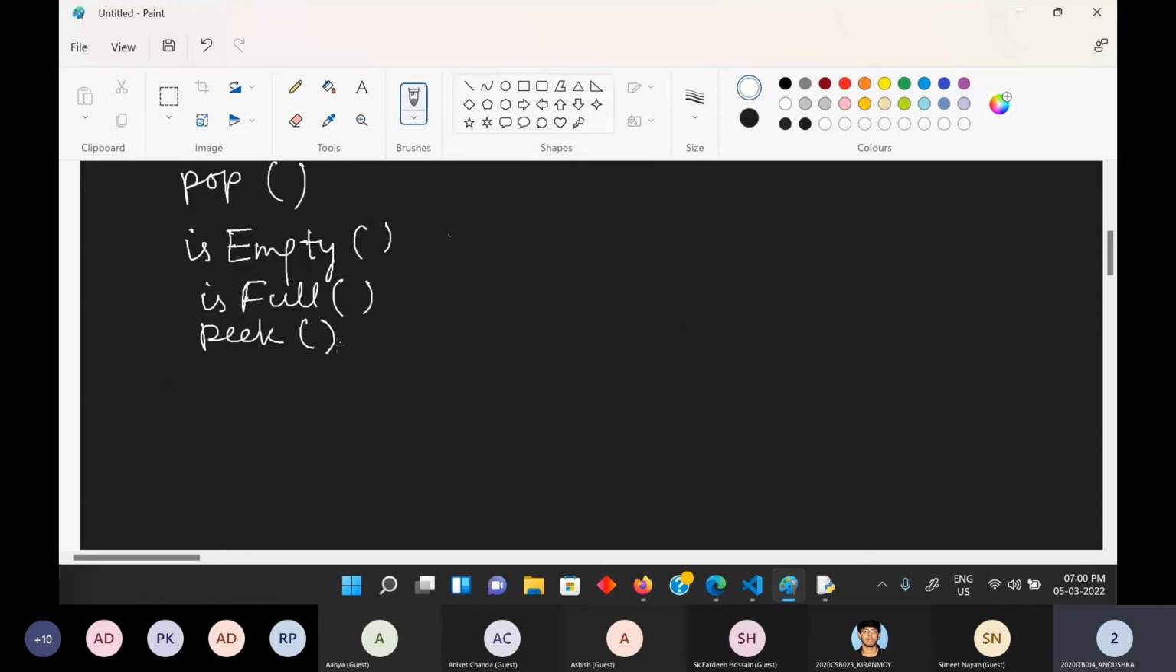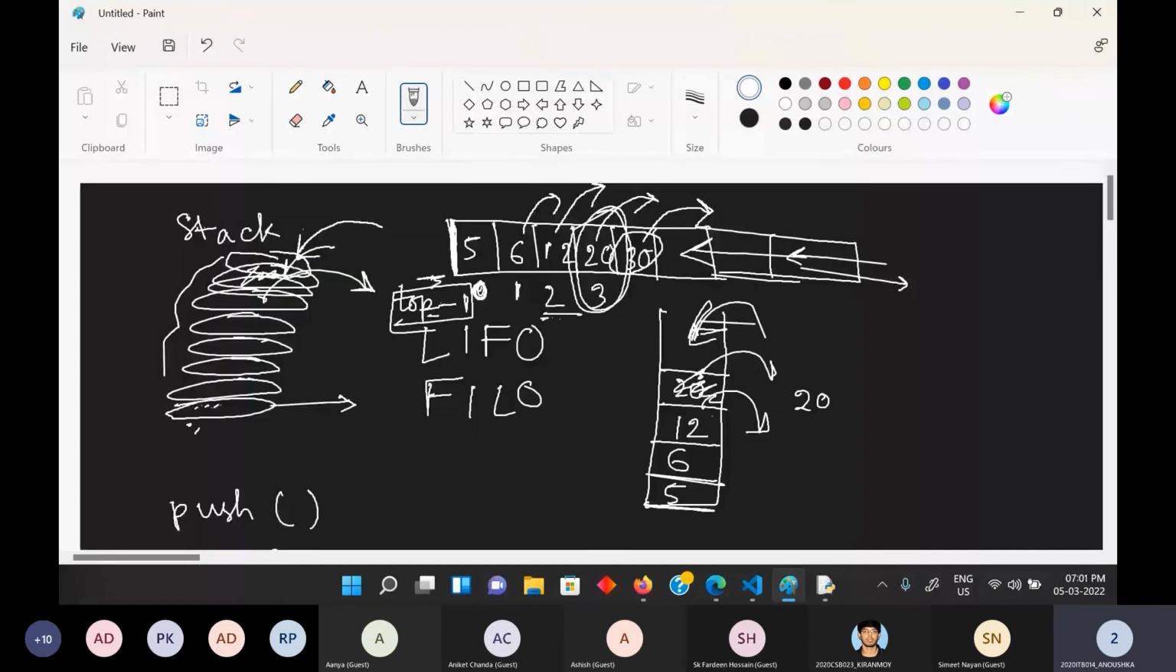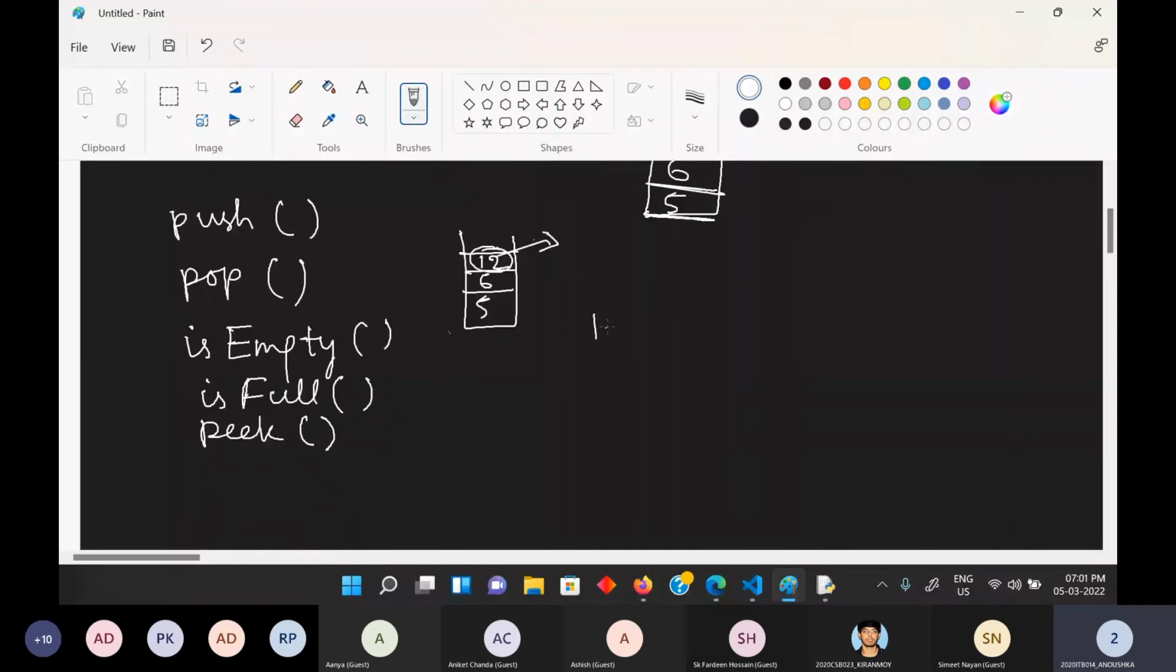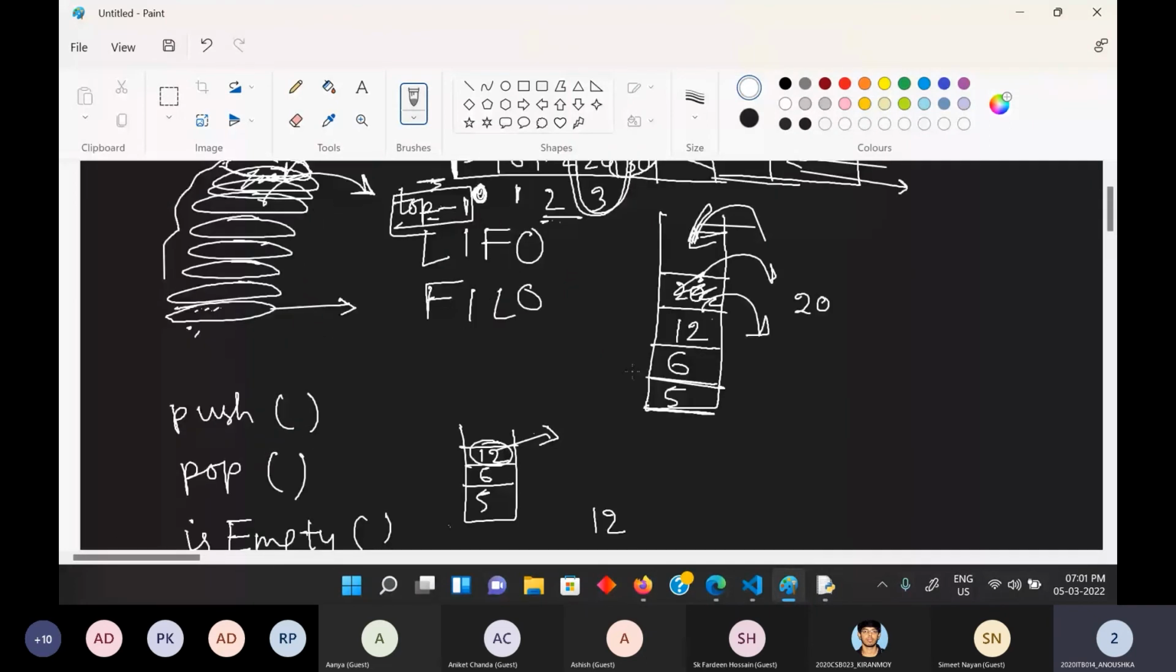And peek means you are trying to see the value of the top element without removing it. When I said pop, I was removing the topmost plate that was there. So I had 5 here, 6 here, and 12 here. When I said pop, I was removing this 12 and I was getting 12. But in case of peek, we are just going to see the value without removing. If I do peek on this stack, I'll get 12. I'll not remove it. The stack remains the same. So that is about stack.